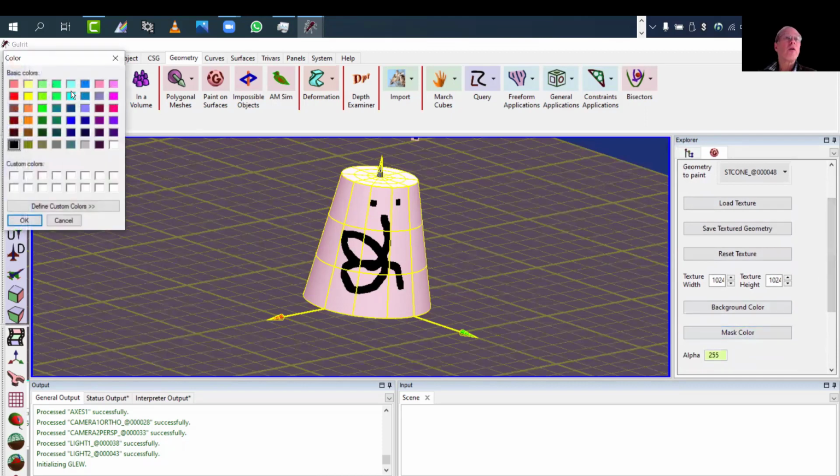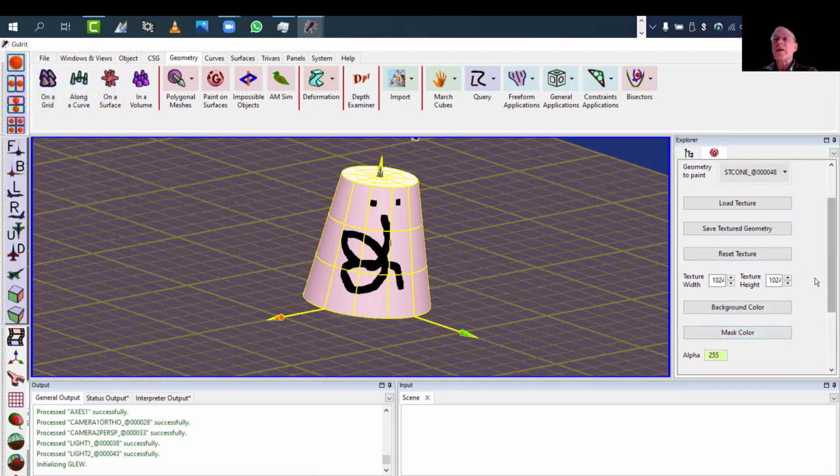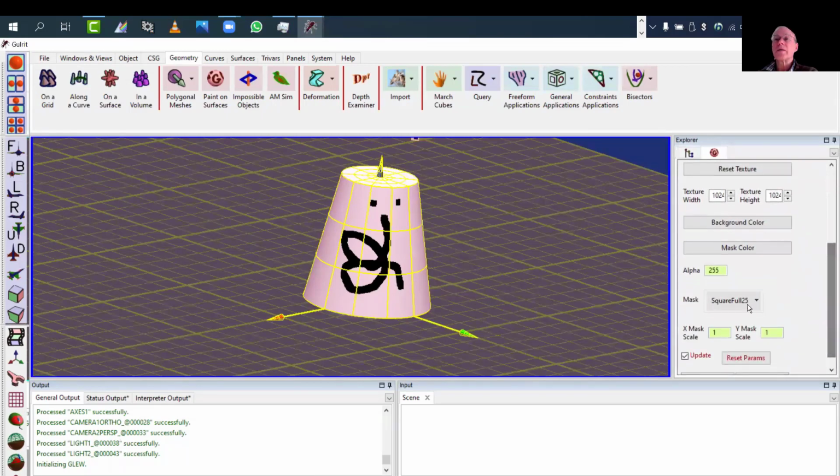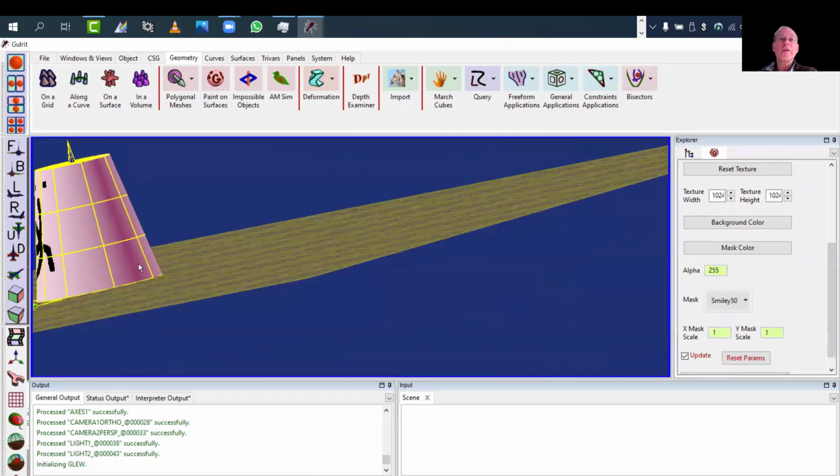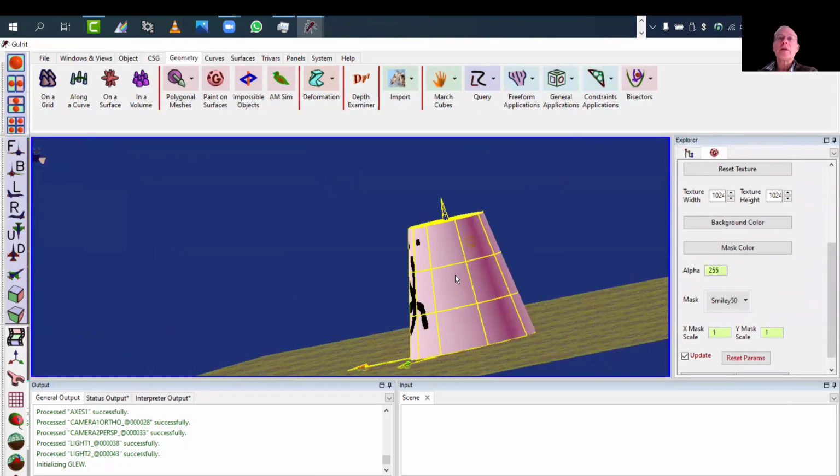Let's change the color of the mask to be, say, yellow. And let's change the mask to be smiley. Okay, so now let's take a different zone in this geometry. I'm just clicking now.